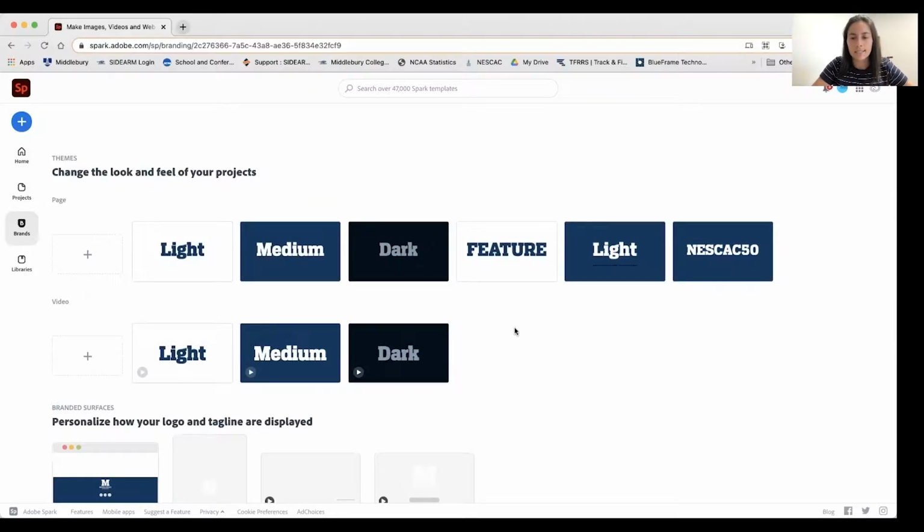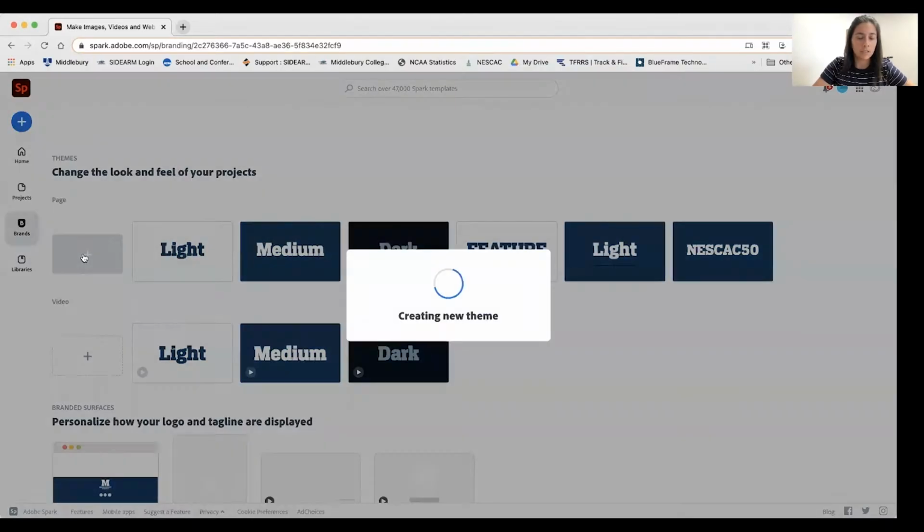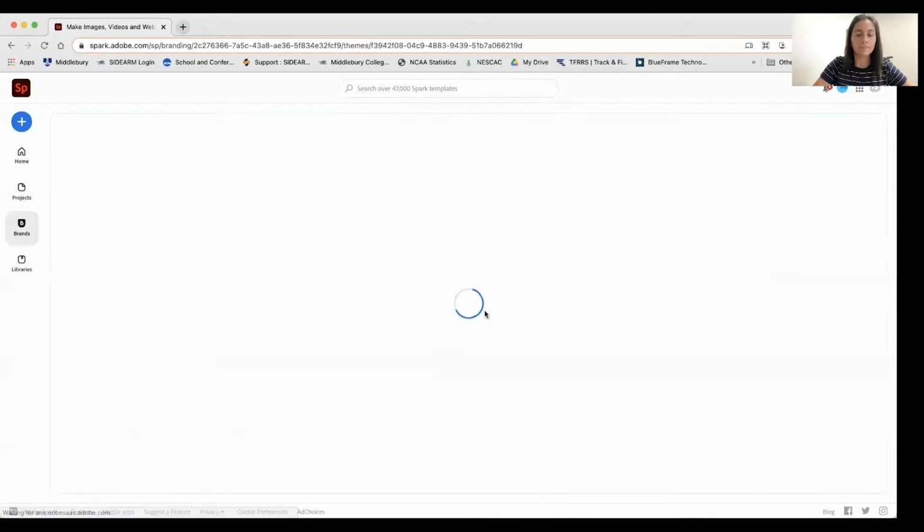But one of the cool things that I like to do is I like to set up different themes for different things that I'm doing. So when we do feature stories, we have a theme specific to that, which is called Feature right here. When we celebrated the conference's 50th anniversary this summer, we set up a different theme for that. So this is just an extra special feature that you can utilize. You don't have to. You can always default to light, medium, or dark. When you do add a new theme, it'll take you through how to create it.